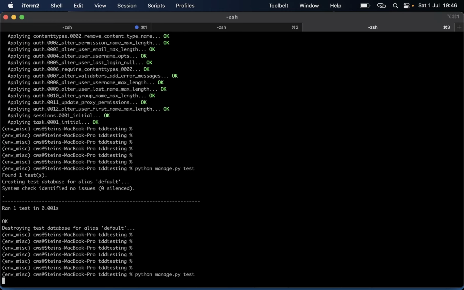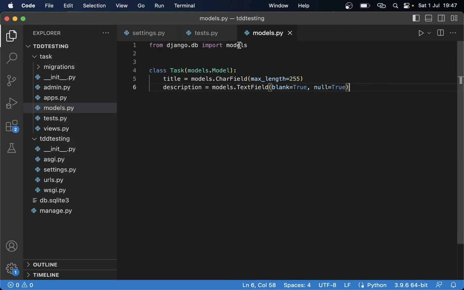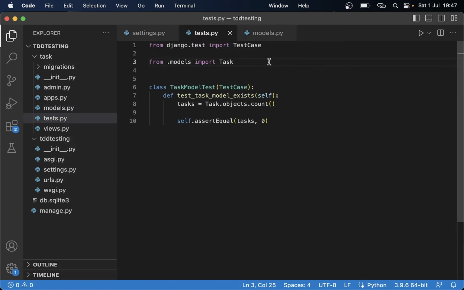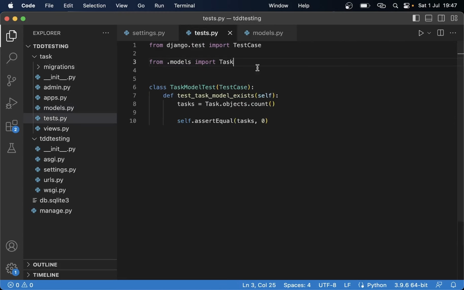Okay, so now all of the tests are running. Nice. Let's create one more test. Let's say that we want to have a string representation for the task, so that this is actually returning the title by default and not the class name. So we can create one more test here.